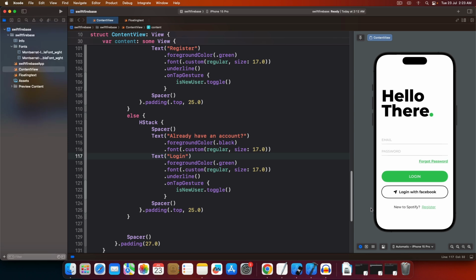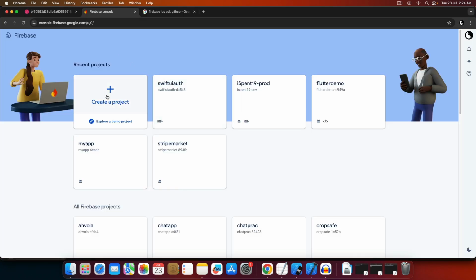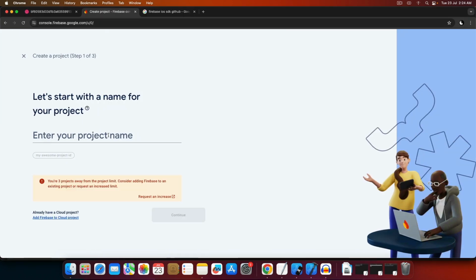Alright, now that we have the UI in place, let's go ahead and hook this up with Firebase. So what I need to do is go to console.firebase.google.com and create a new project, guys. Okay, you won't get this warning. I have just created too many projects, that's why I'm getting it.